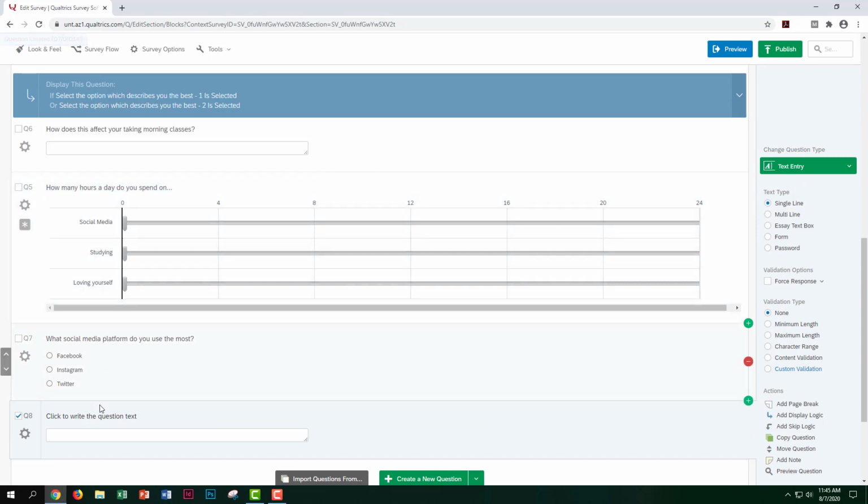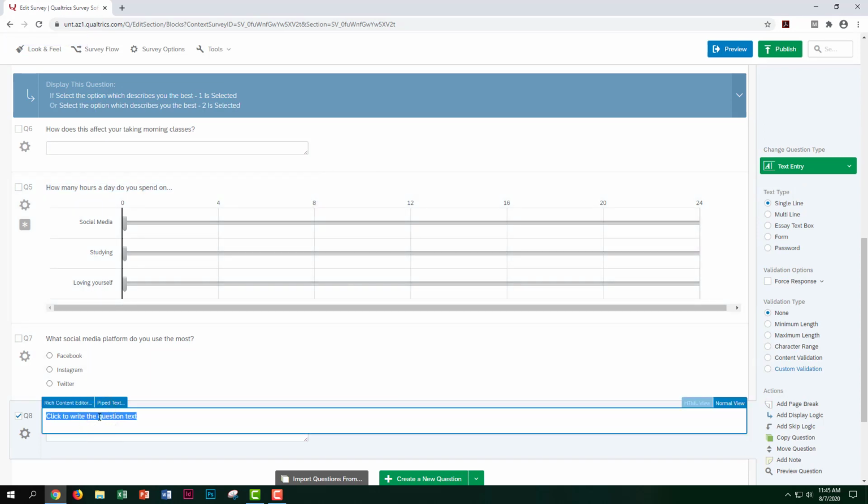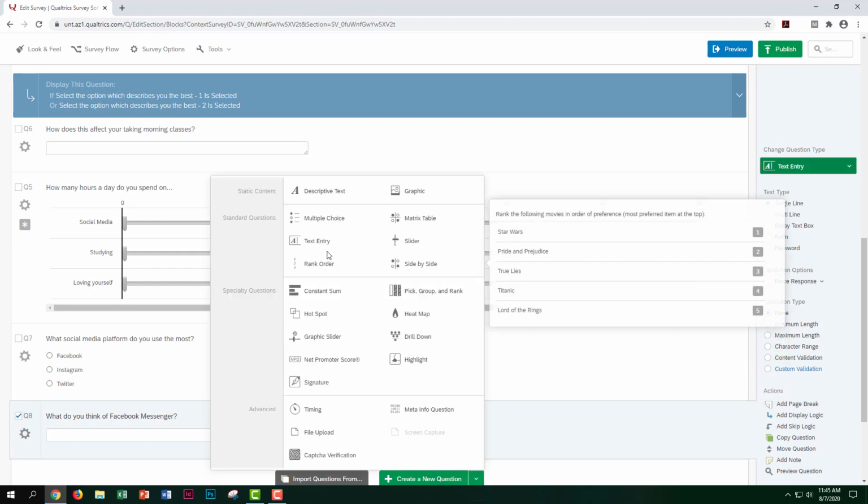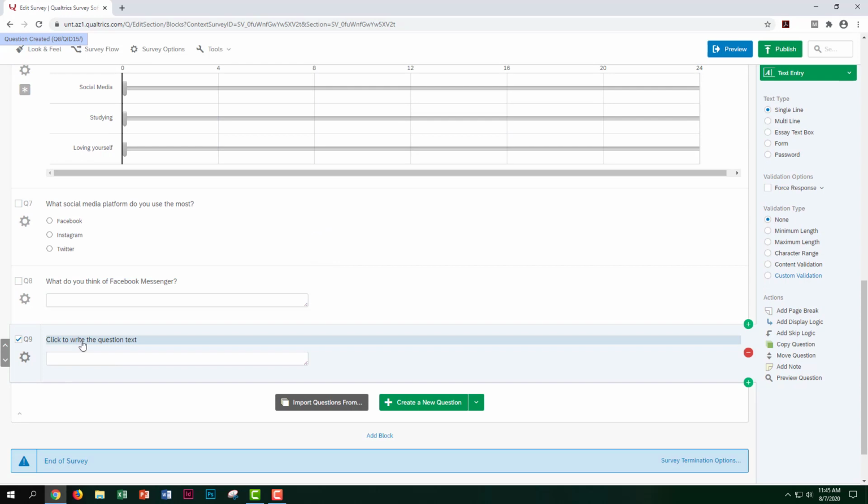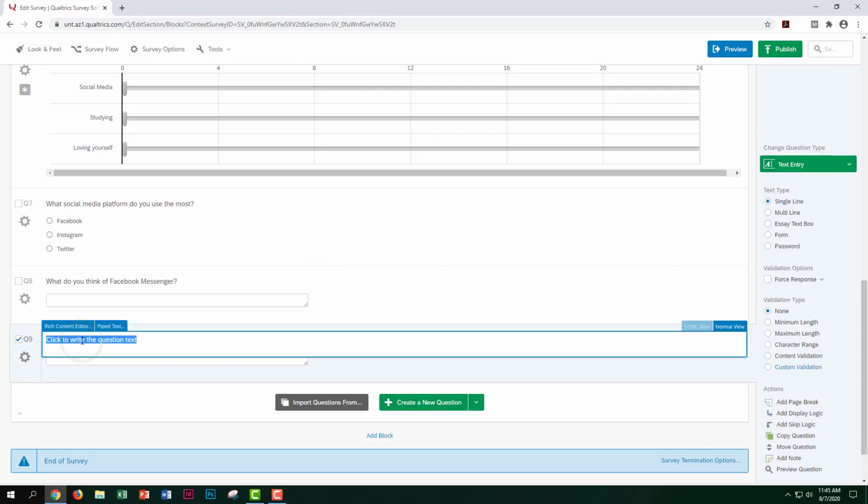I'm going to click to write the question text and type, what do you think of Facebook Messenger? And then I'm going to open the create a new question drop-down menu again and select text entry. I'm going to click to write the question text and type, what do you think of Twitter's character limit?